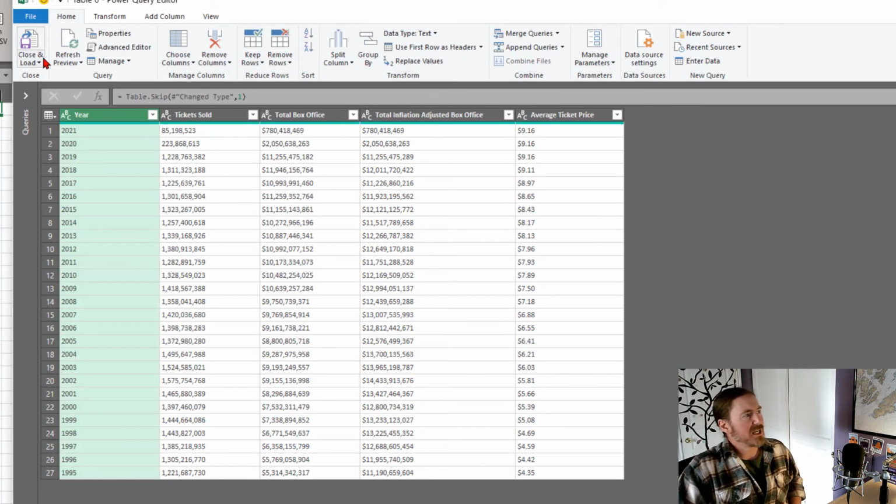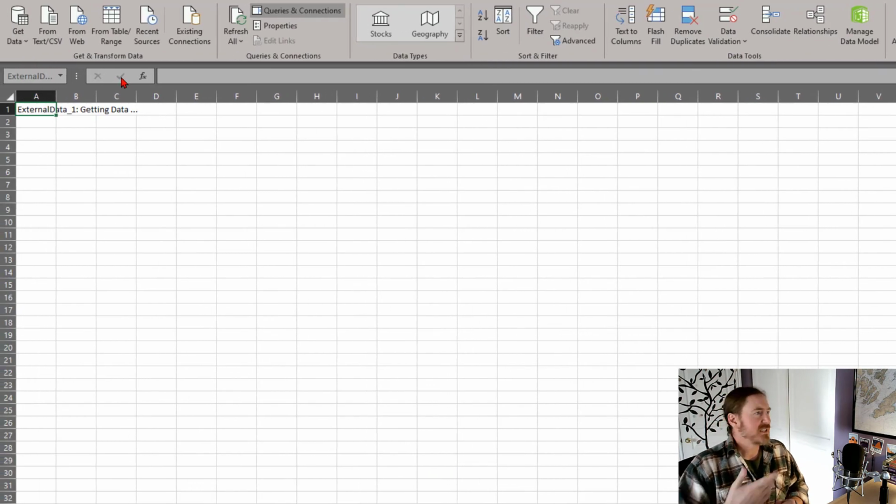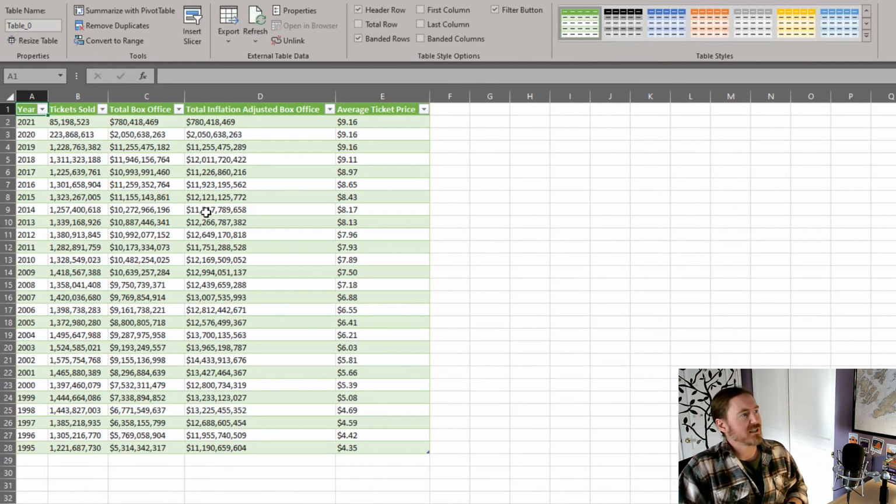So I think what I'll do now is just click Close and Load right there. It's going to close the editor, and it's going to pop my data right into Excel from the web. So once again, I can sum things up. I can average them. I can start to make charts and graphs and stuff like that.